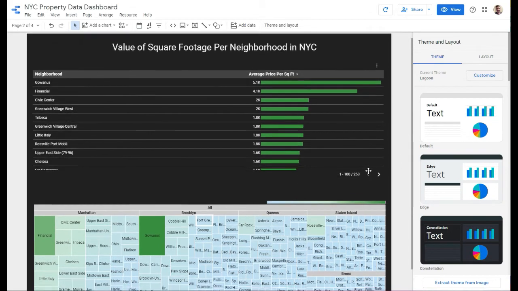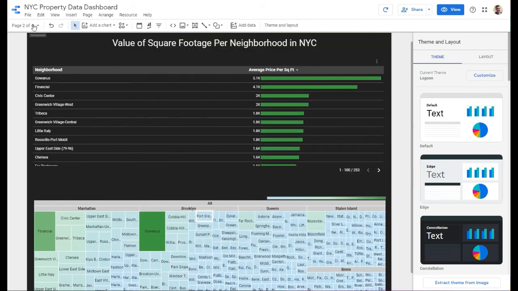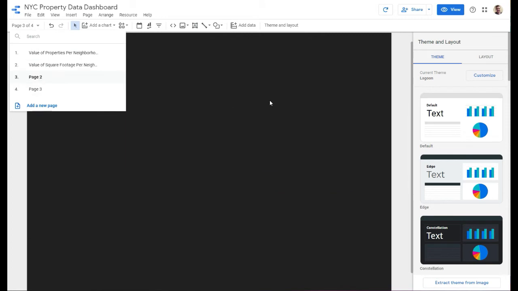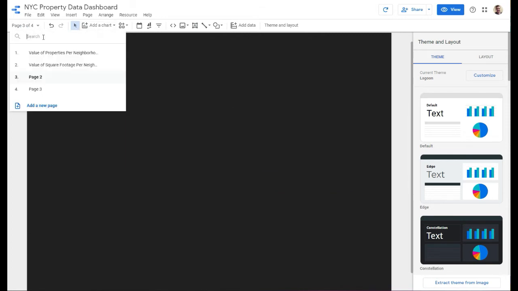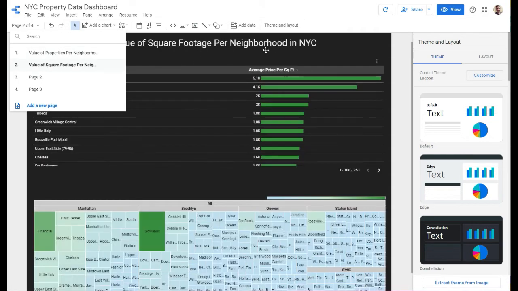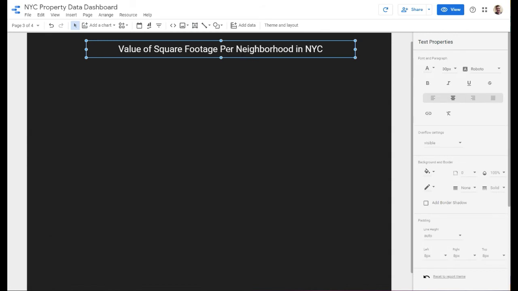All right, cool. So we've answered that question for sure. Let's go ahead and look and see which neighborhood sold the oldest homes? So this one is going to be interesting. Let's see. Let's take the label from the previous one. I should have grabbed that initially. Bring that over.